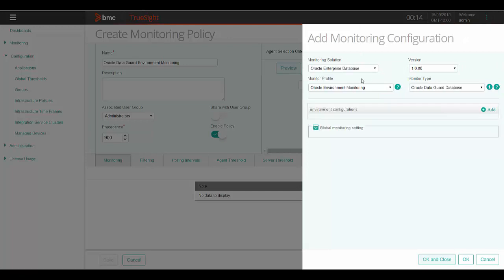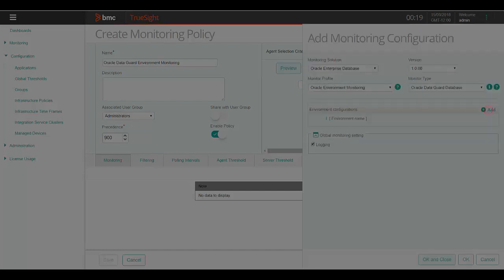Here, select the monitoring solution as Oracle Enterprise Database. The monitor profile is Oracle Environment Monitoring, and the monitor type is Oracle Data Guard Database. Also, from here, you have an option to enable logging for the global monitoring setting. Next, click on Add to provide the environment configuration details.